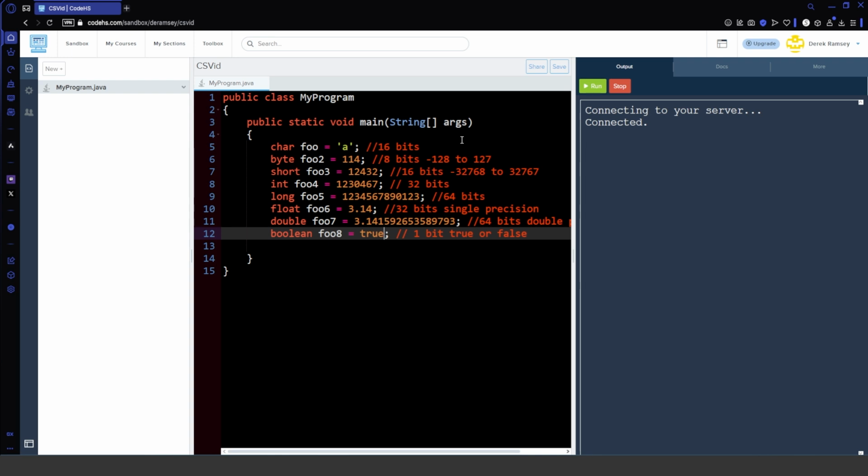So these are our 8 primitive data types in Java. Remember that string is not a primitive data type. It is an object of the string class. So these are our most basic representations of values in Java. You'll see them in basically every single program that exists.